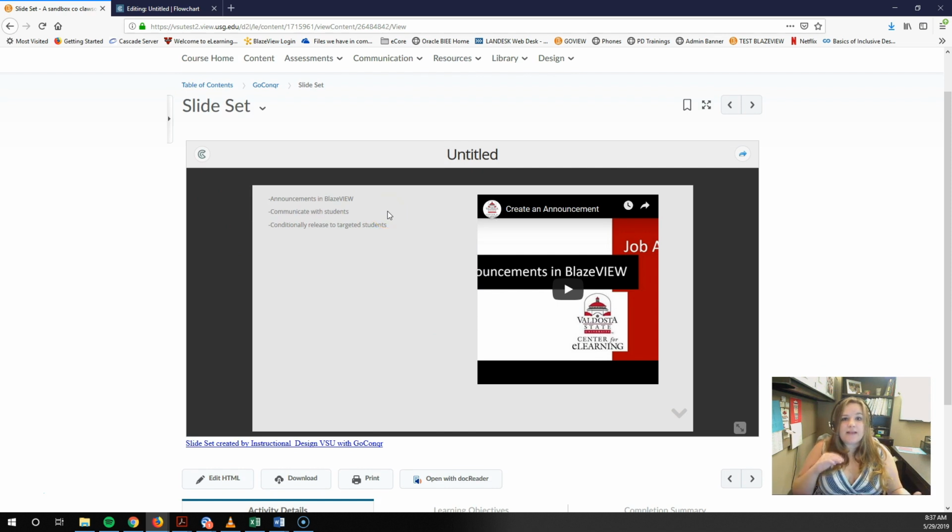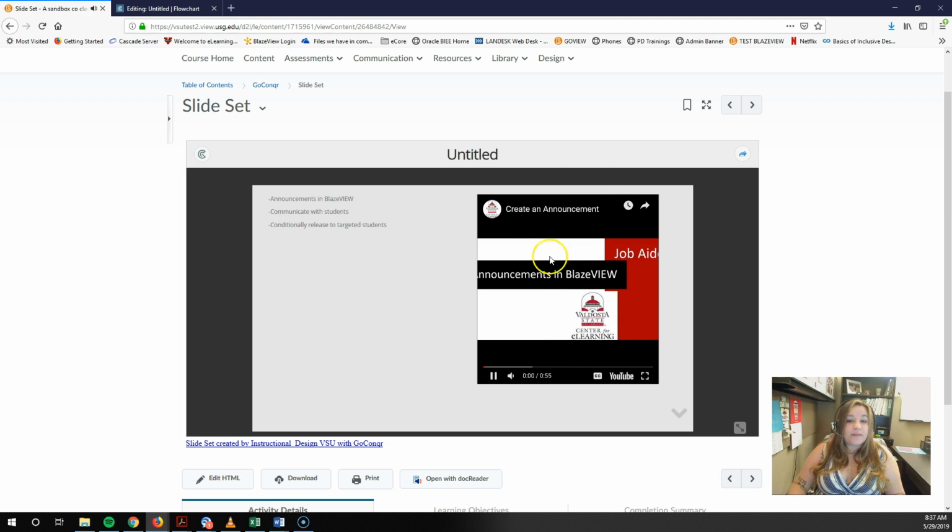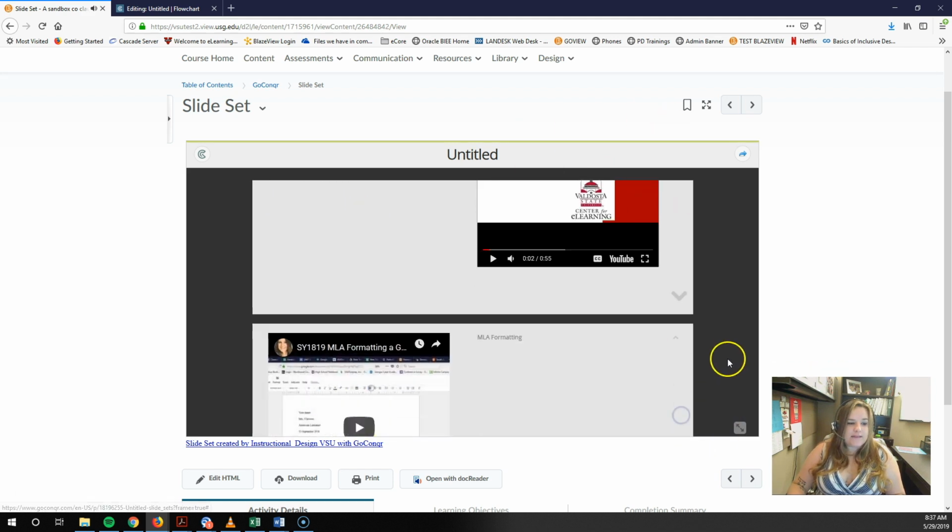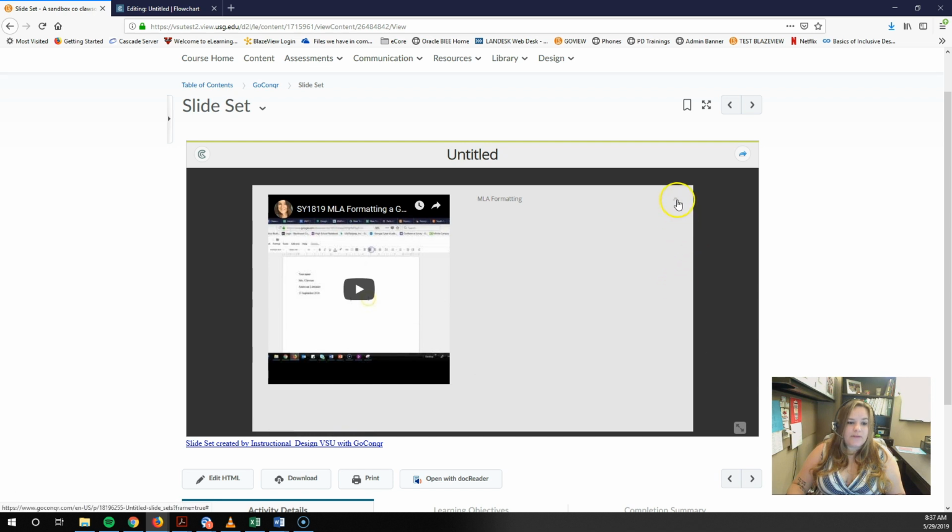Now the slide sets have many different templates that you can play and work with. So this one had notes on one side and a video on the other. Again, that video plays live right here in your BlazeVIEW. Students can navigate to the different slides in your presentation with the arrows.